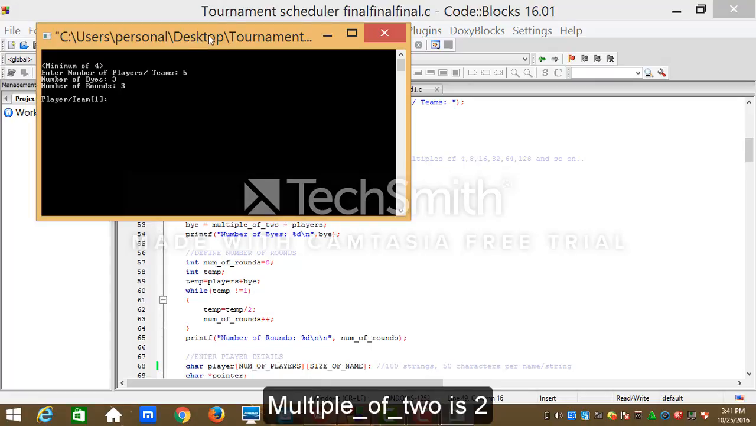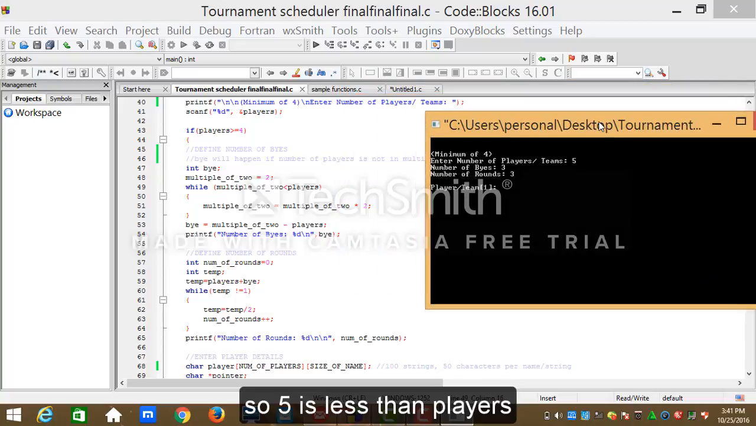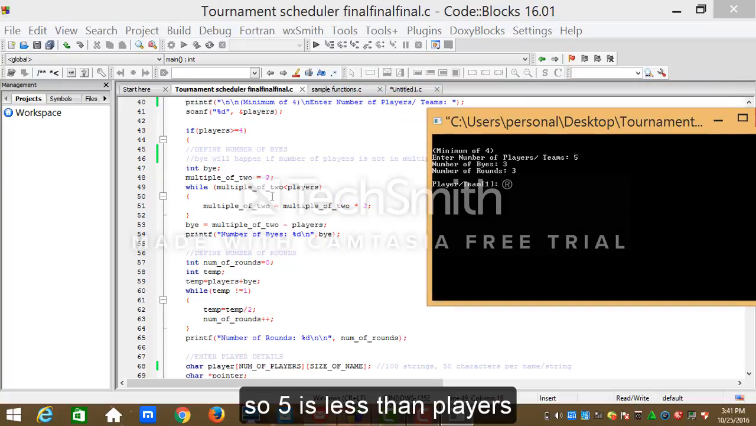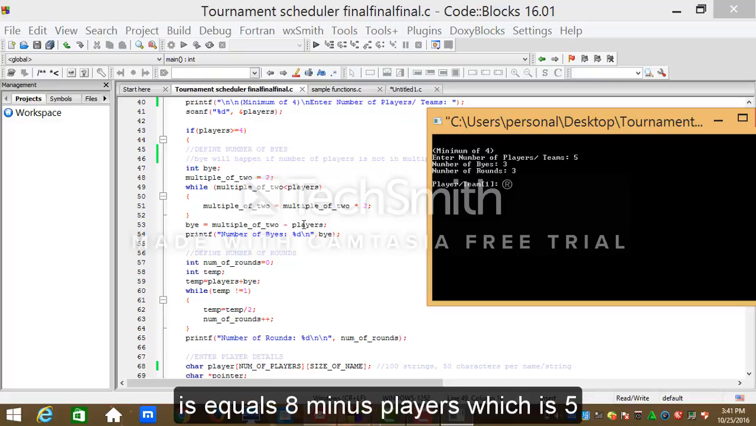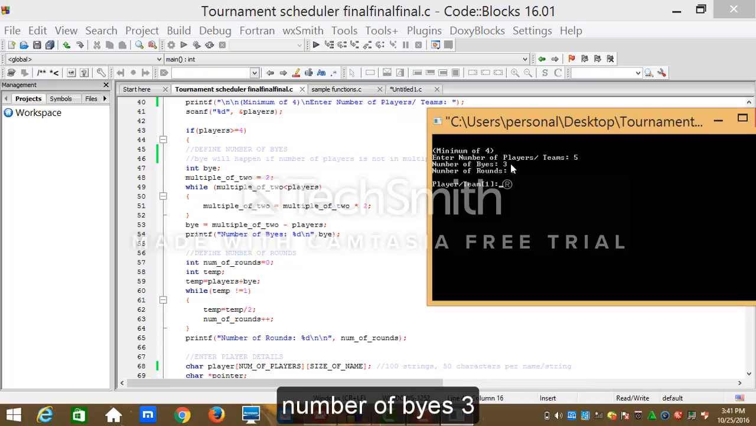Multiple of 2 is 2, so 2 is less than players, 5, is true. So 2 times 2 is 4. Multiple of 2 is now 4. So 4 less than 5 is true. 4 times 2 is equal to 8. 8 less than 5 is false. So bye is equal to 8 minus players, which is 5. Number of byes, 3.